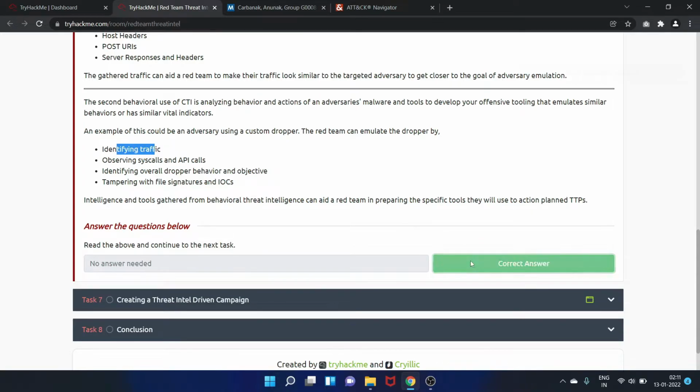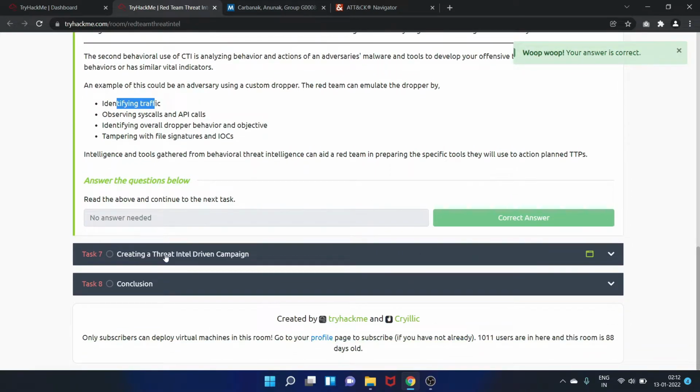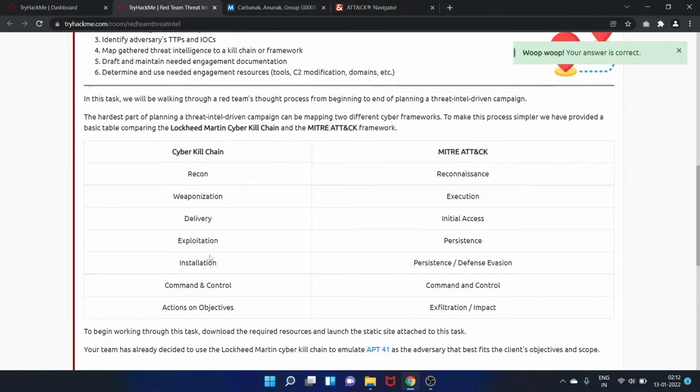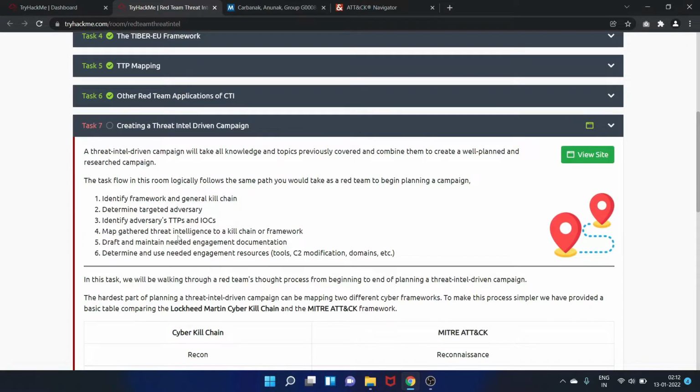So let's complete the task. Creating a threat intel driven campaign. This is a very interesting task. A threat intel driven campaign will take all knowledge and topics previously covered and combine them to create a well-planned and researched campaign. The task flow in this room logically follows the same path you would take as a red team to begin planning a campaign.